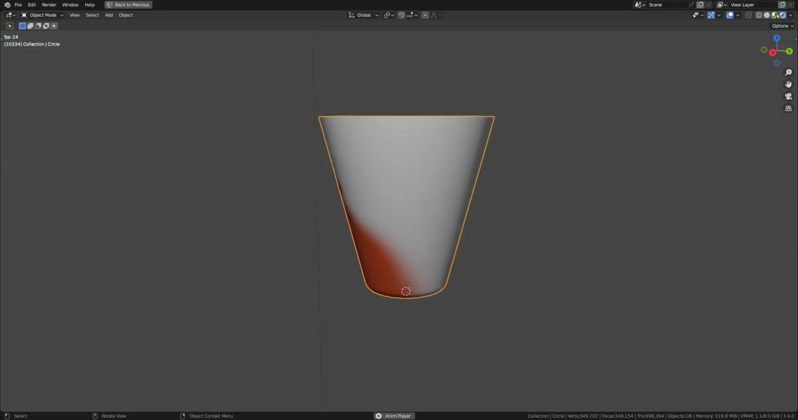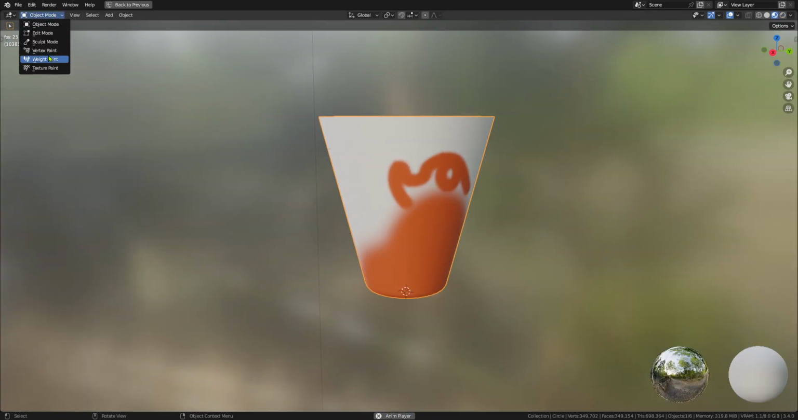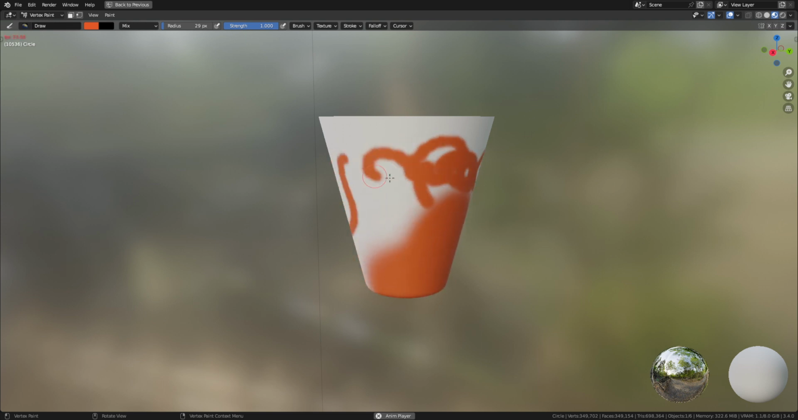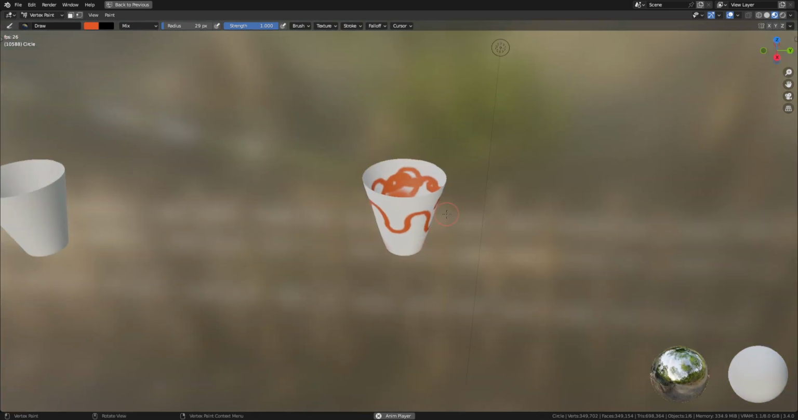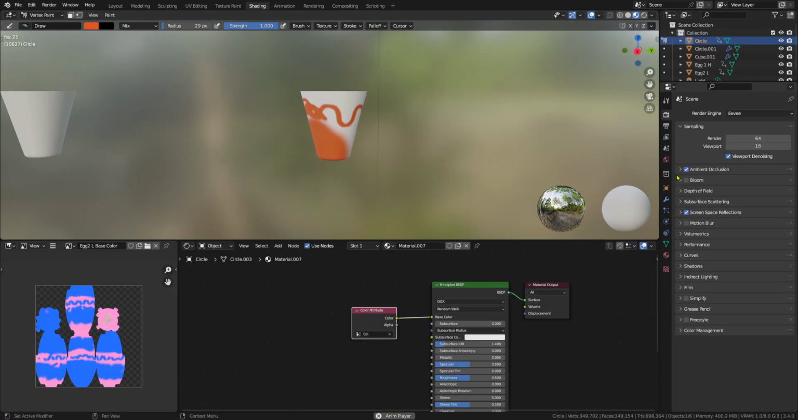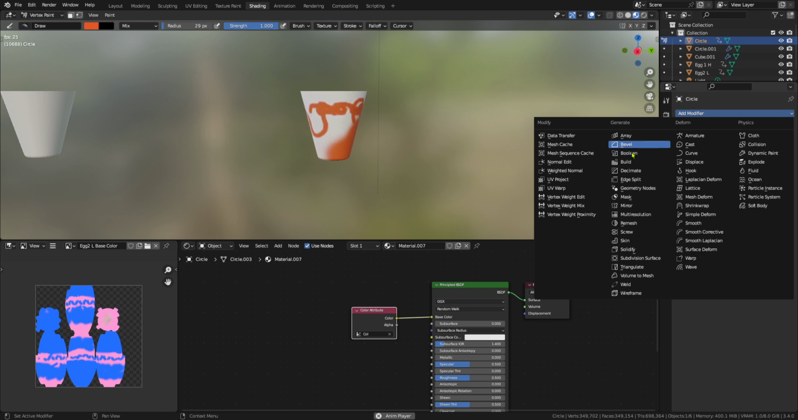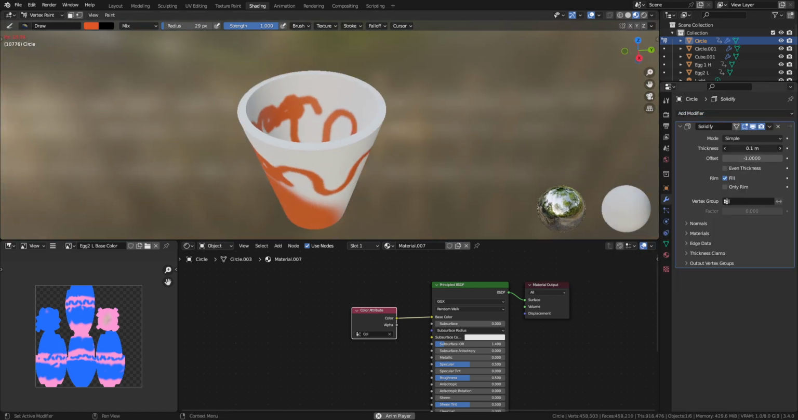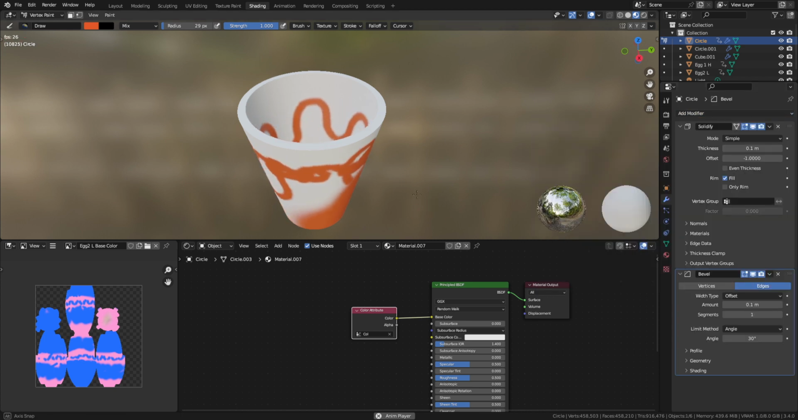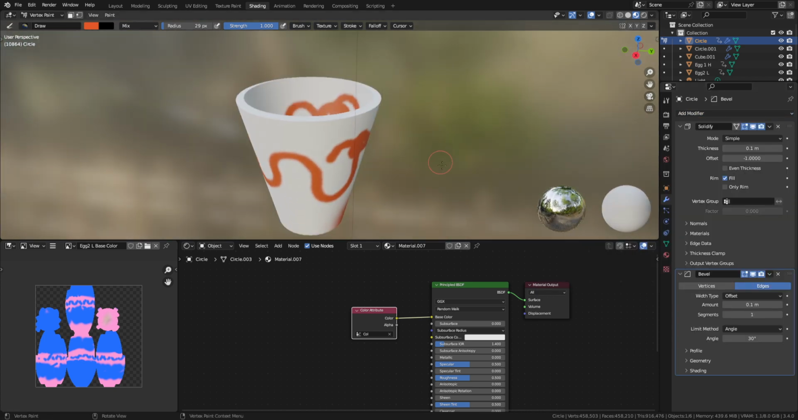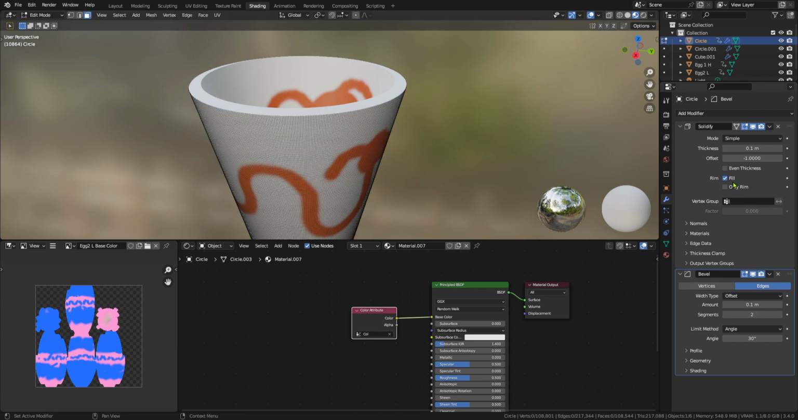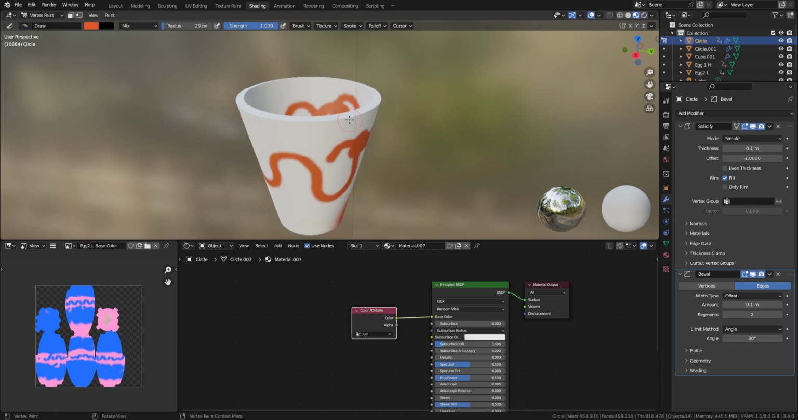Okay. Now, fun part. Yeah, here we go. And that's how you can make your pottery. Yeah, that's great. And now we're gonna use the solidifier to make it nicer looking, and the bevel modifier to make it even nicer looking. Careful. Can we make it smooth?